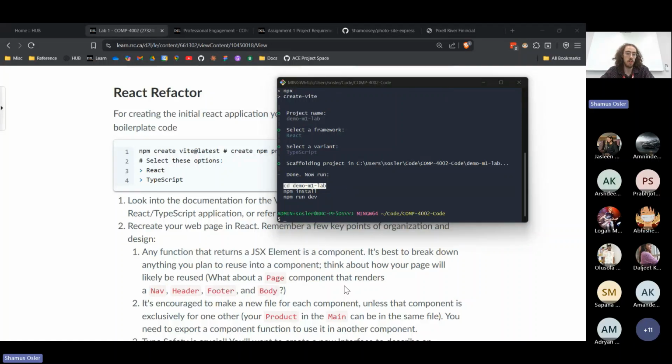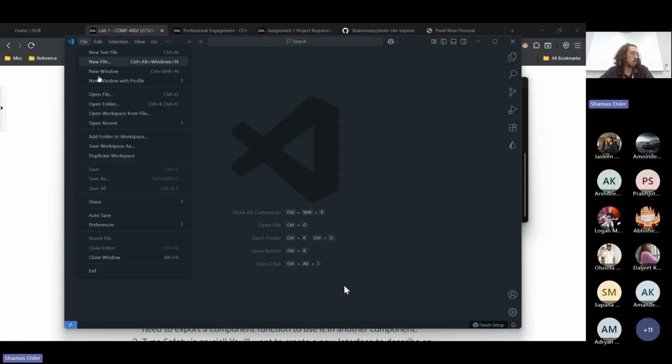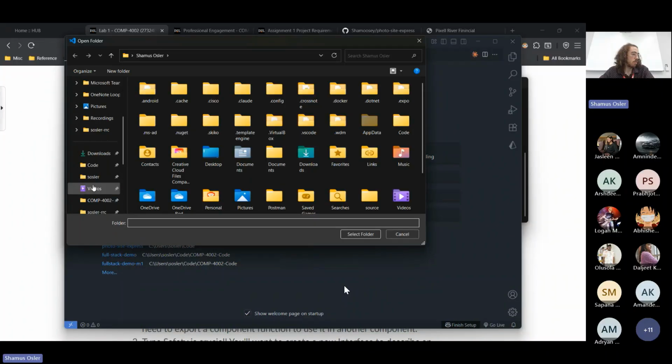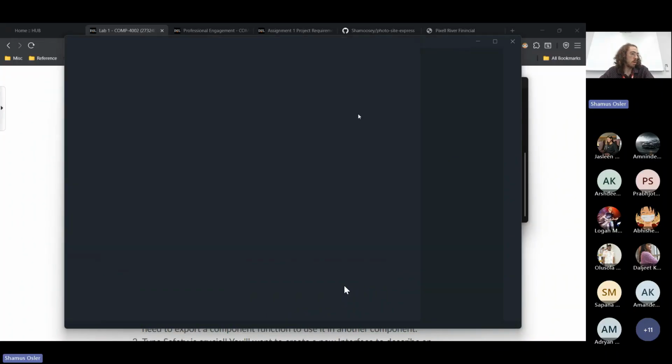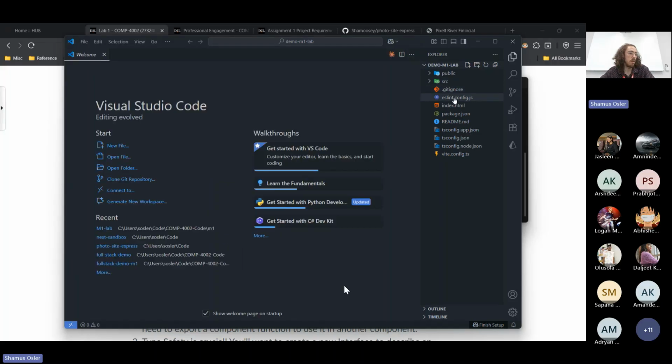I'm just going to open it in Visual Studio. That way I can see all the code as well. So make sure you go to the directory it's loaded in after it's created. So mine is Demo1 Lab. And when I go into here, you'll see I have a bunch of files now. So this is the basic Vite app it creates as the default.